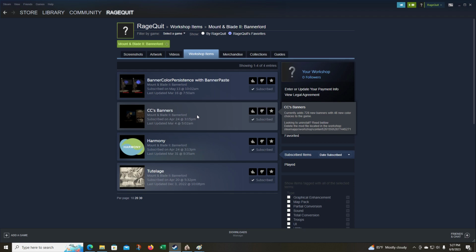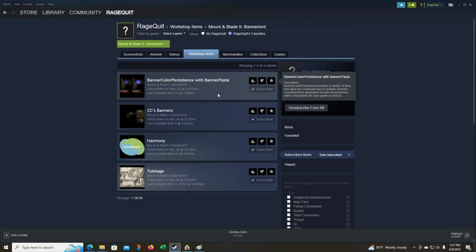And with this mod, it removes your ability to change the colors of the background, like when you hit your B key to open up your interface for your flag modification window. You can still change the color of the icon, but you can't change the color of the background. So I didn't like that. So I tried Banner Color Persistence with Banner Paste, and I've liked it a lot better. You don't have as many options in the variety of icons or sigils that you can put on the flag, but you can do a lot more things with it than you can CC's Banners.